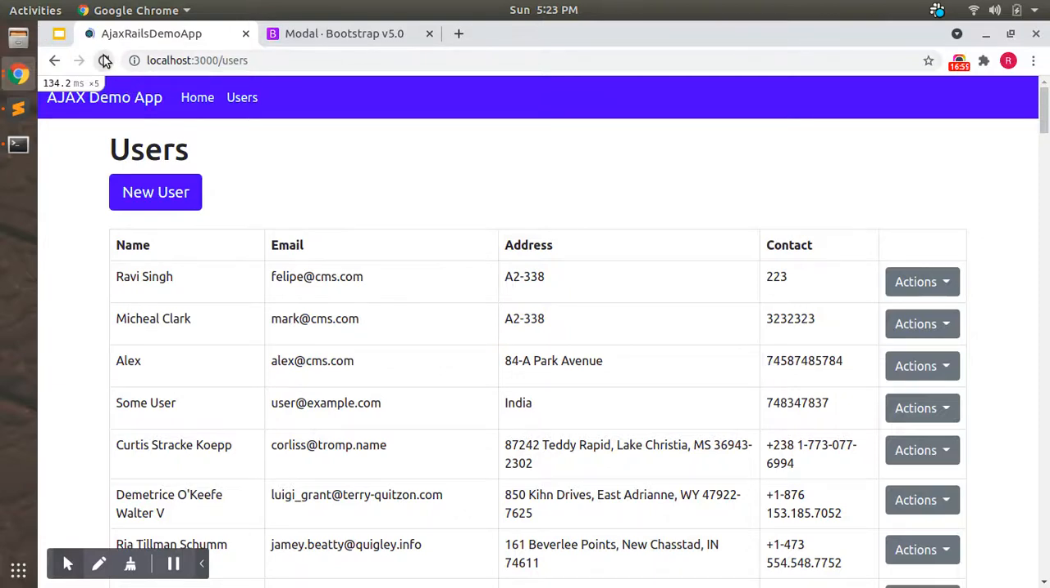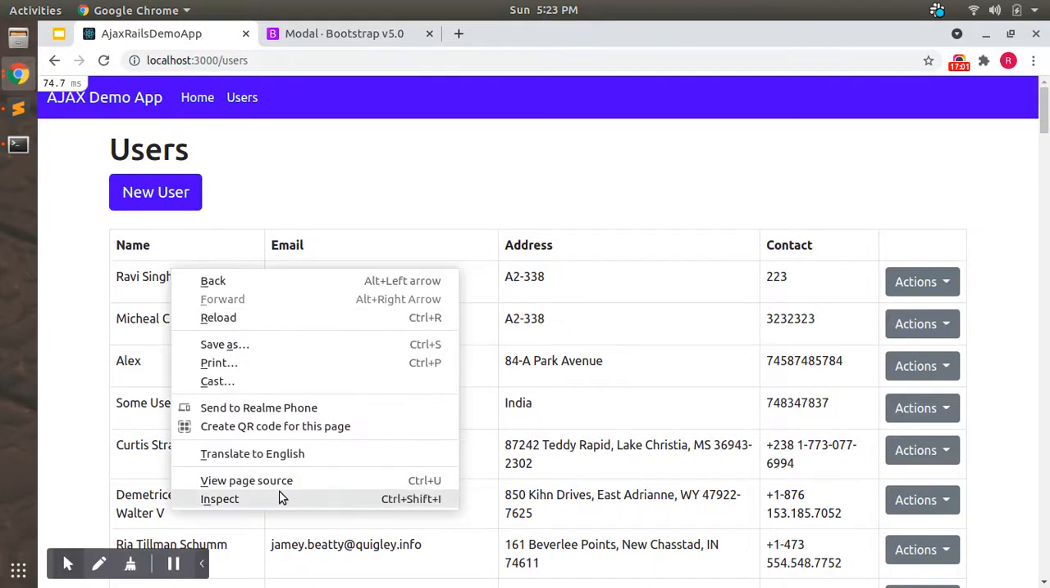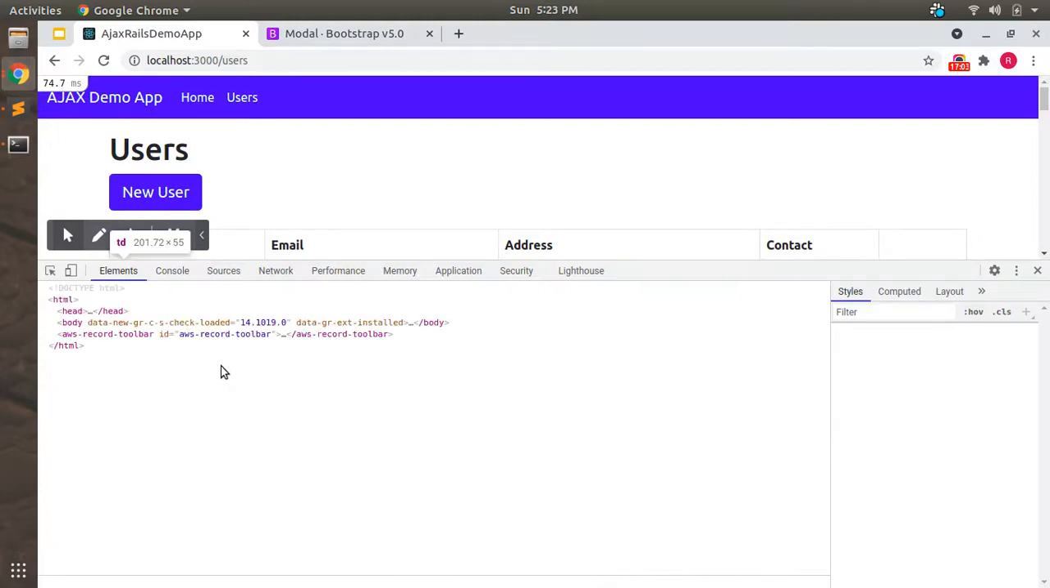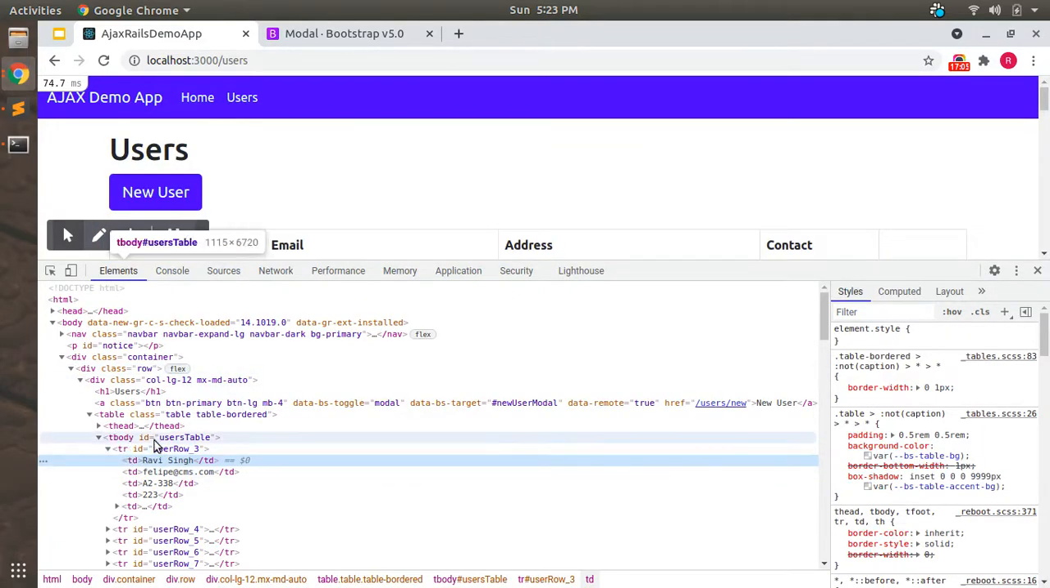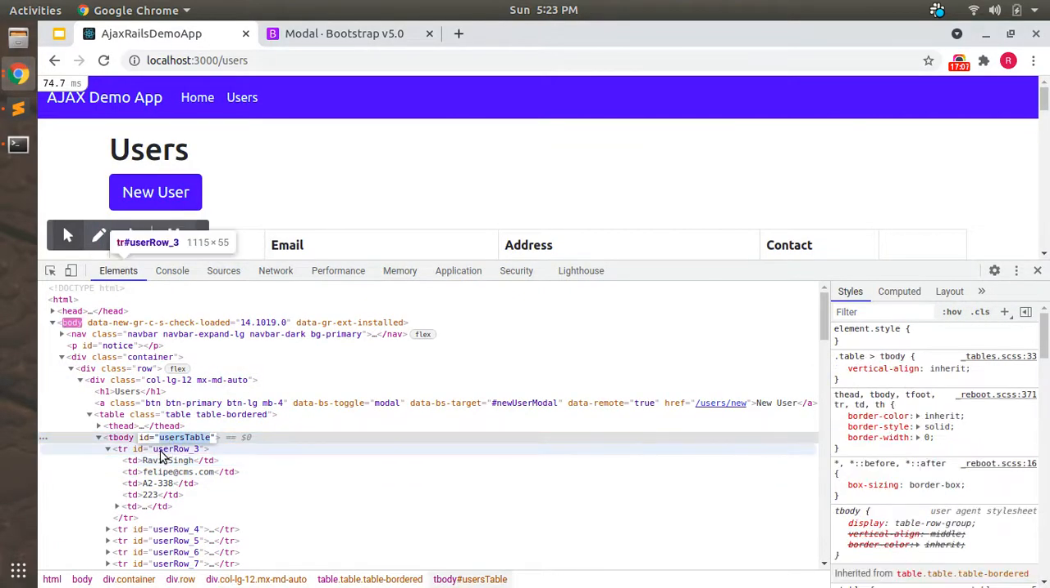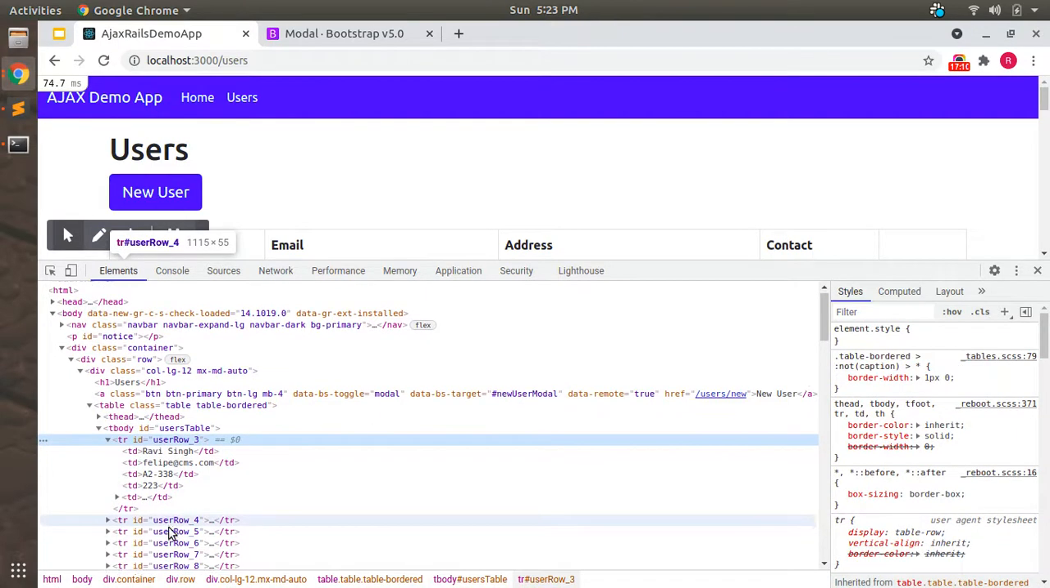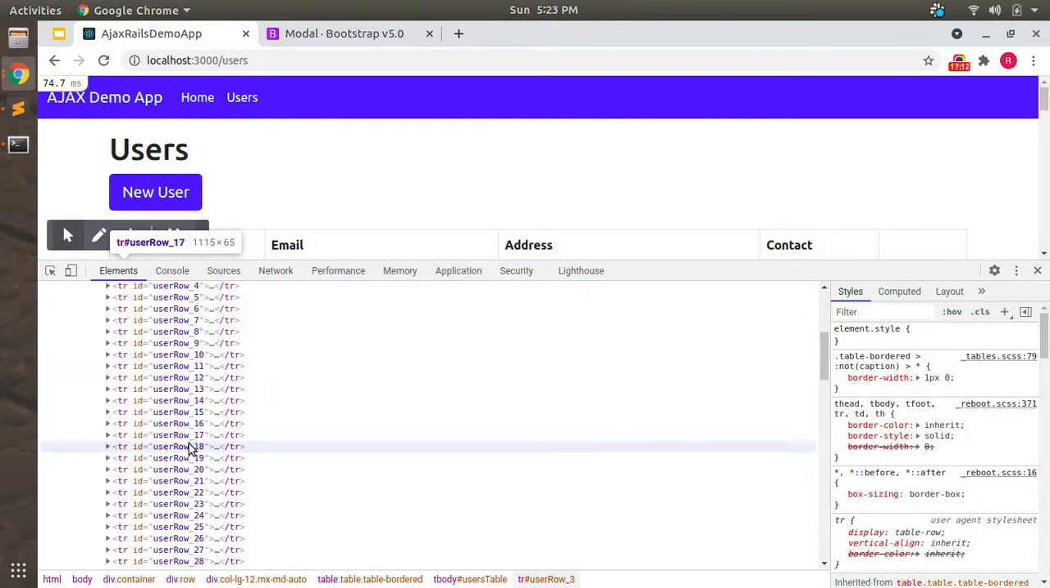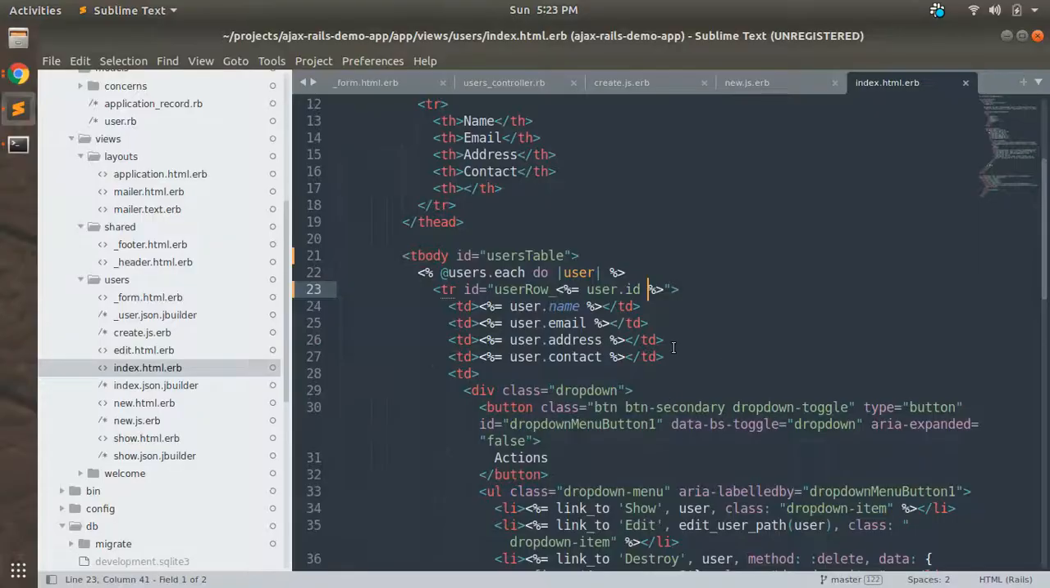Let's check this. You can see that the ID of the table is users table now, and it is user row 3, user row 4, user row 5, user row 6, and so on. So we have appended a dynamic ID here, and it is required when we update a record and replace the updated entry. So this ID will be helpful, so I edited this in advance.